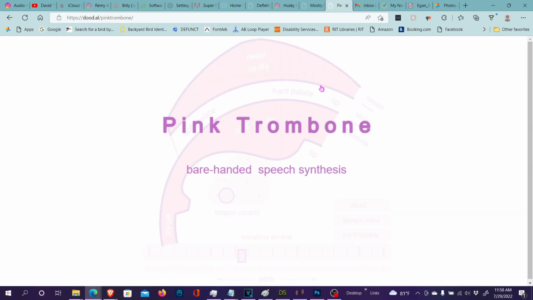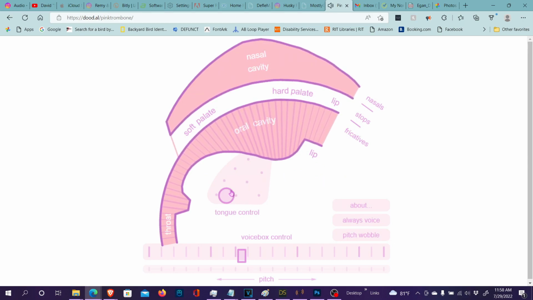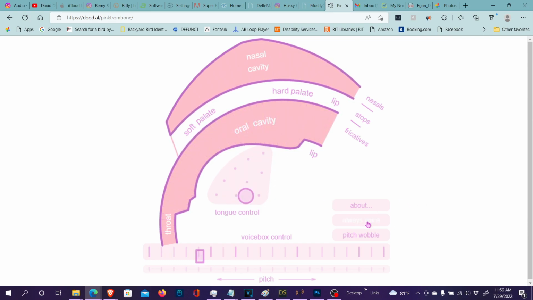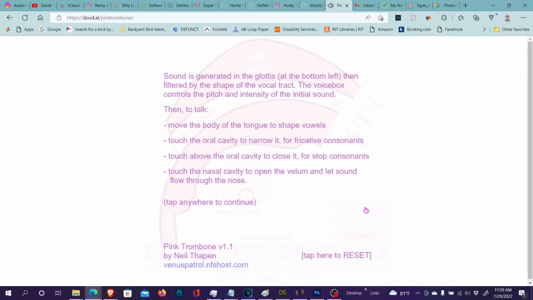You might have seen this trend all over the internet, where people mess with an on-the-internet gadget called Pink Trombone, a synthesizer that emulates the human vocal tract created by Neil Thapen. Think that's how you pronounce it? I've seen a lot of people messing with it on Instagram and YouTube, including PewDiePie, Unis Anis, Vinny from Vinesauce.